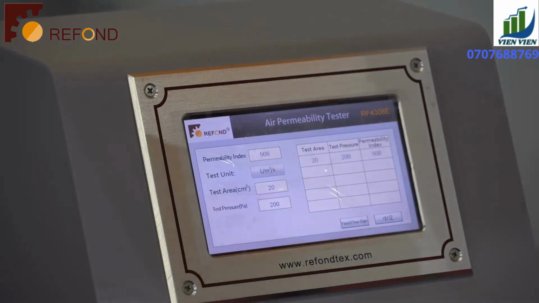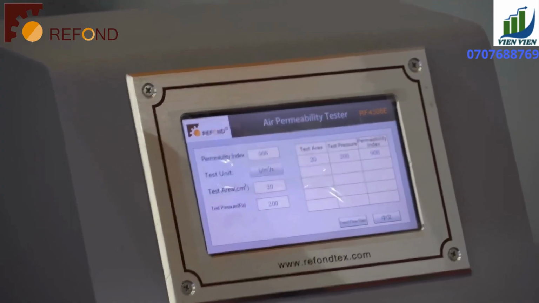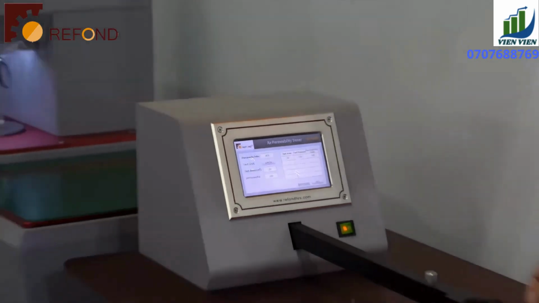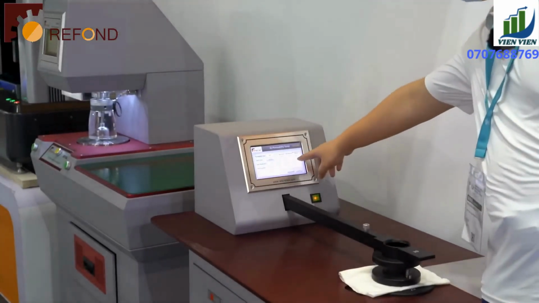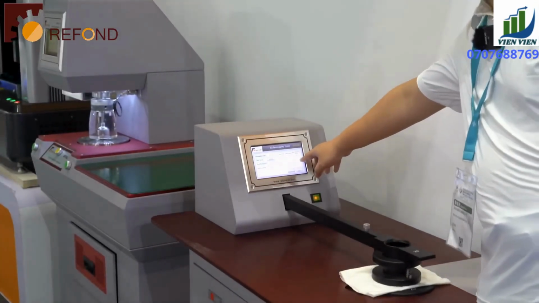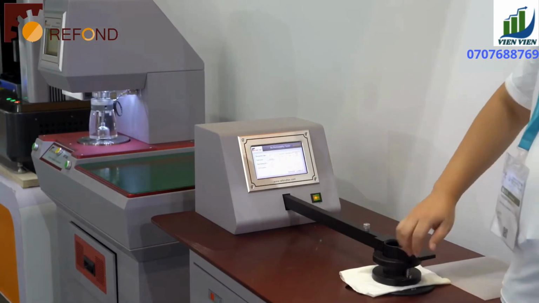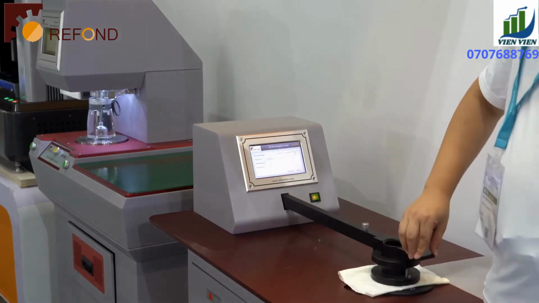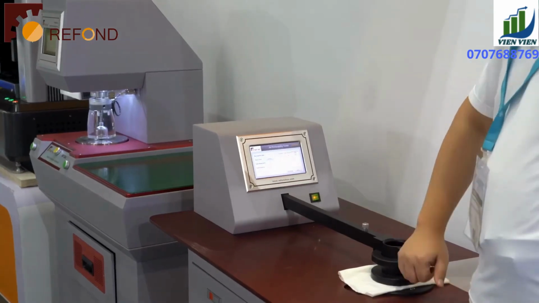When the test is done, a beeper will sound an alarm, and you will be able to see the test result on the touch screen. Then you can push down on the handle again to release the sample clamp.